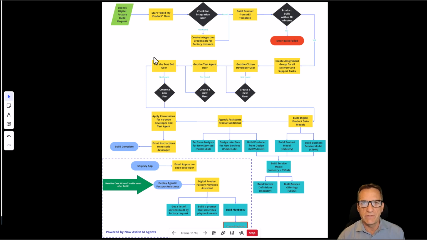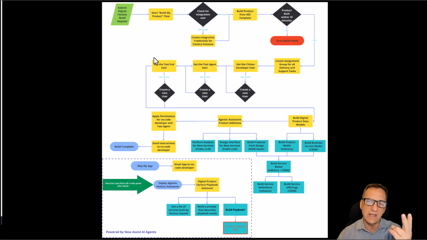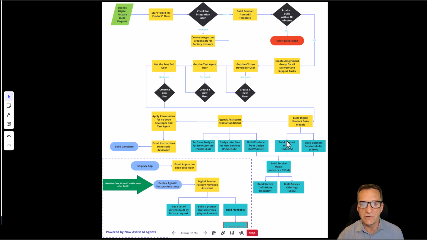So this way you have the users where you can change the app, another user where you can test the app as an end user, and another user where you can test the app as the agent. So we build both the support model, which is CSDM, and the delivery model, which is going to be built on the industry application itself.